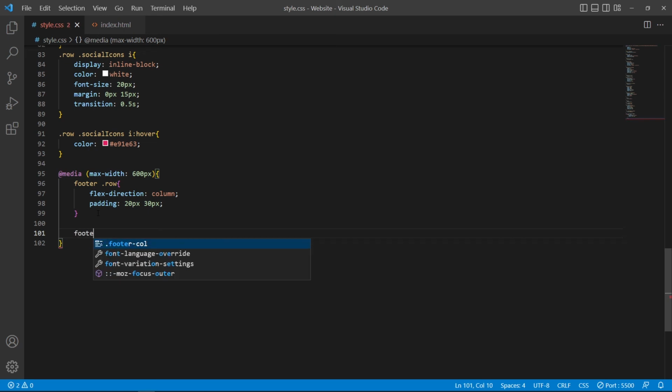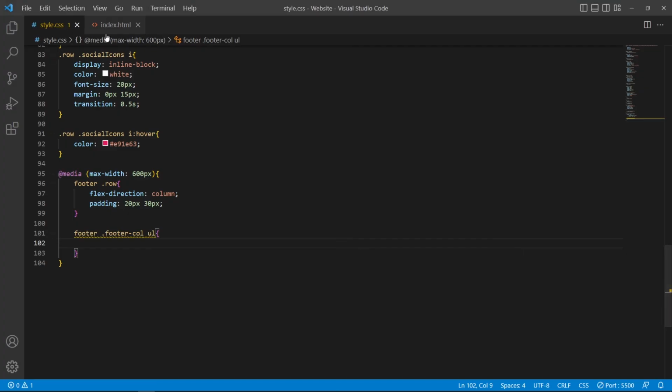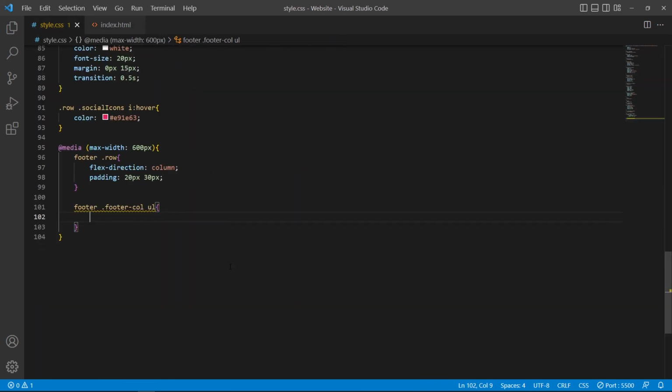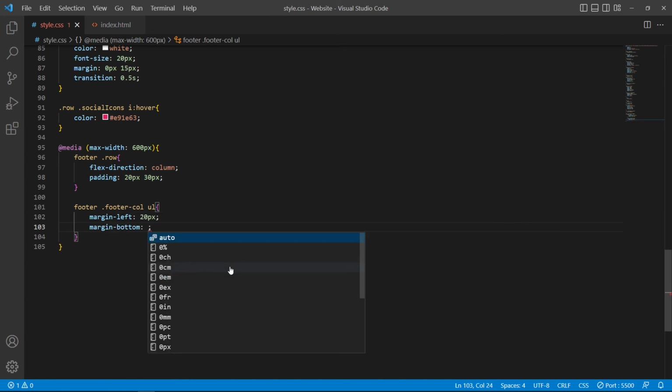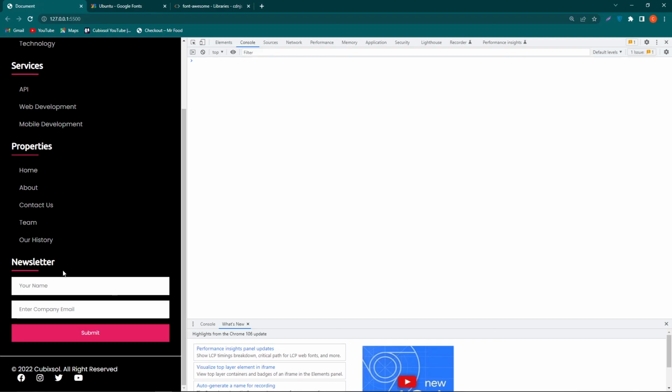Next type here footer dot footer column and ul. It means that we are going to give style to these unordered lists in a mobile view. So type here margin left 20 pixels, margin bottom 20 pixels, and in the last we have to add one more property: footer column, type here input and turn their width to 100%. So friends, you can see this newsletter is also looking good.